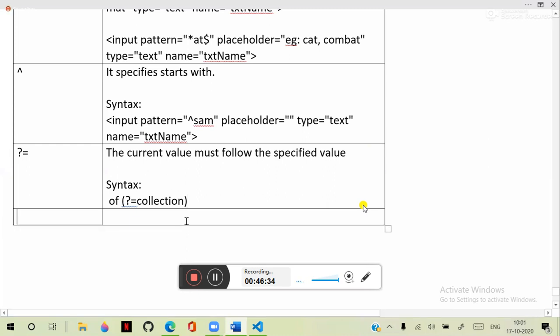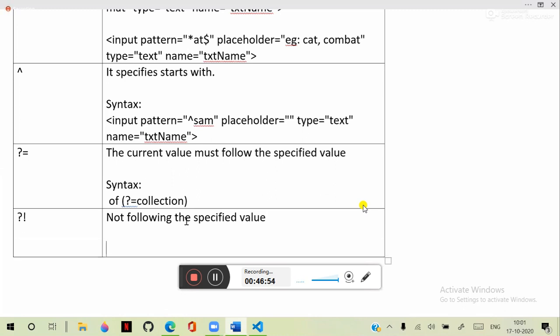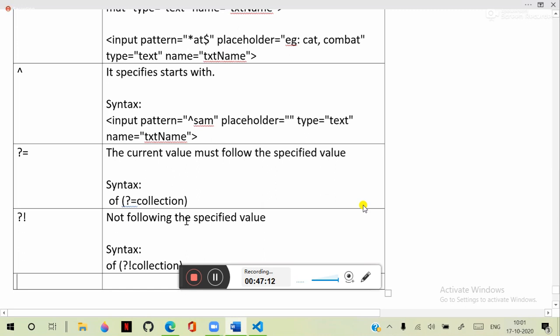You can also use question mark exclamation. This indicates not following the specified value. Generally, we write it like this. For syntax, suppose I write "off" and I define question mark exclamation before the word. Like this we have to define. Later, we will see examples on them. Currently we cannot see examples directly, but we need to understand the other options also.